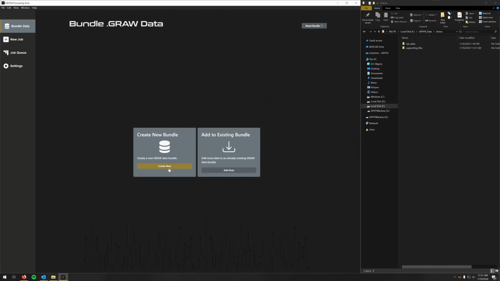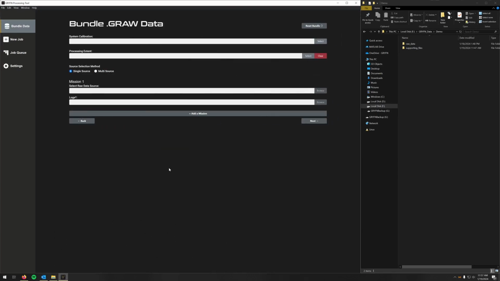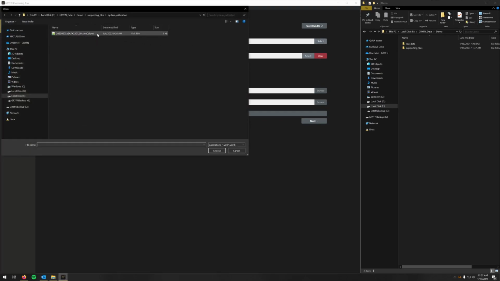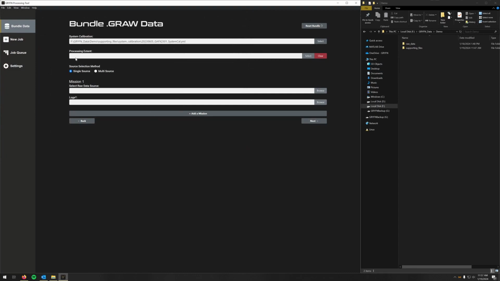then Create New Bundle. Here, we'll input the system's boresight calibration file, optionally, a processing extent file, and then we'll select our raw data source. In this instance, we'll use single source bundling because all our raw data exists in the same folder.